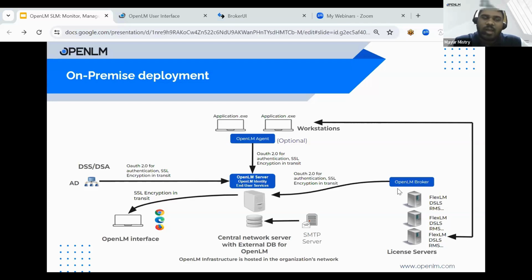Now, moving ahead, if you want to do the license harvesting, which is again a very important part when it comes to the optimization of licenses or reducing the licenses which are idling throughout the organization, then in that case, we need to have the workstation agents installed on the end user workstations, which is again a very small program to be installed on the end user workstation.